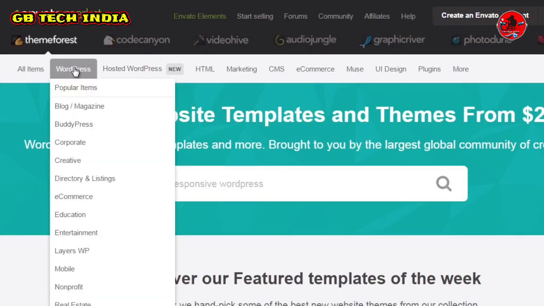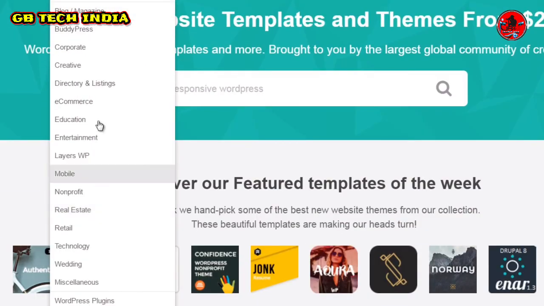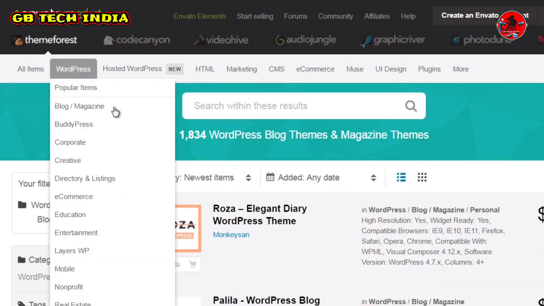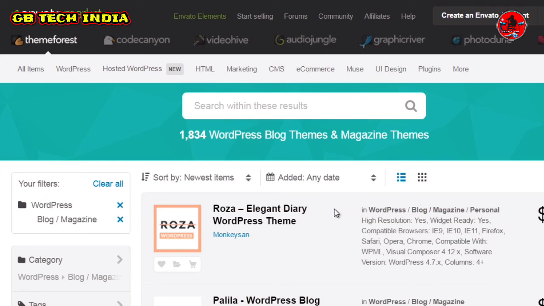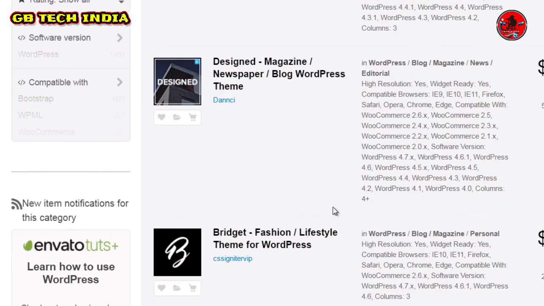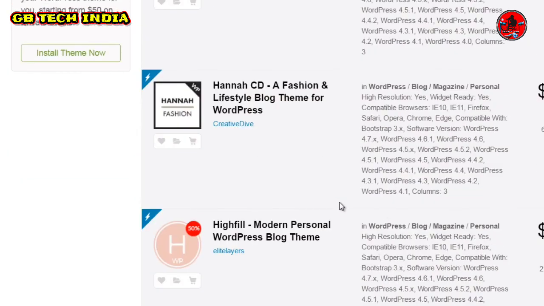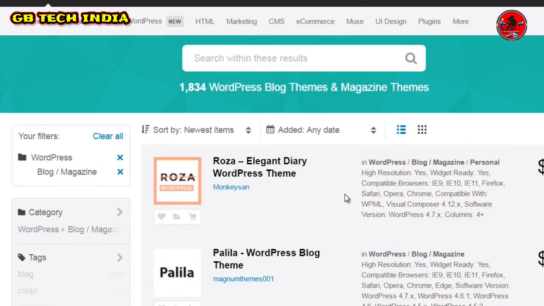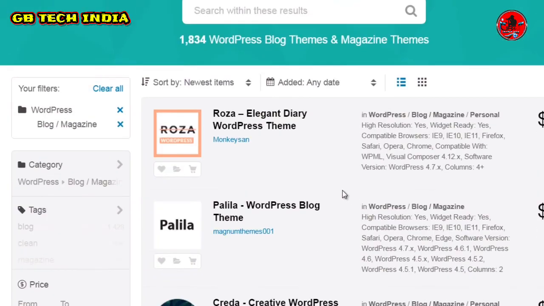If you go under WordPress, you can actually find different themes that relate to different markets. So for example, we have blog and magazine. And just because it says blog does not necessarily mean you have to use that theme. You can use a theme that is related to other different markets as well. As you can see, it ranges from about $20 to about $54 per theme. But these themes are very, very professional and can definitely make you stand out.